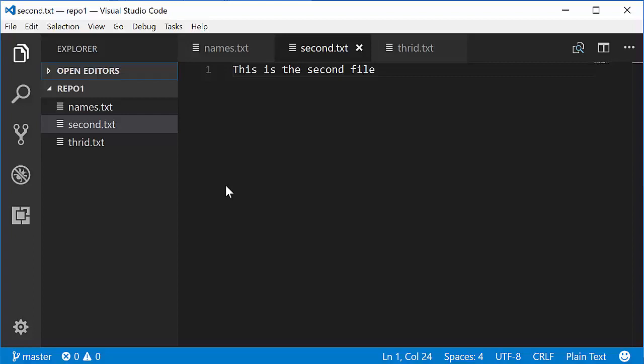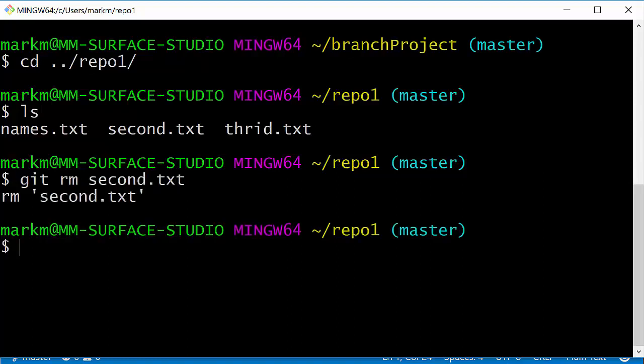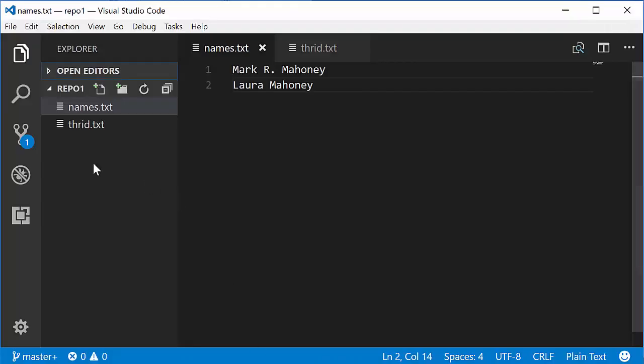Now to remove a file from the repository, we're going to use a special git command. Okay, we're going to get rid of the second file. And if I do an ls, you'll see, yeah, that file really is gone. And if you look at the editor, yep, second.txt is not there anymore.